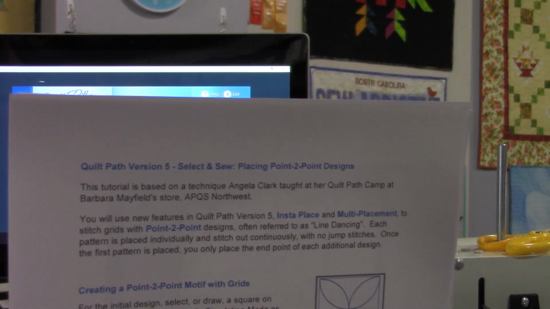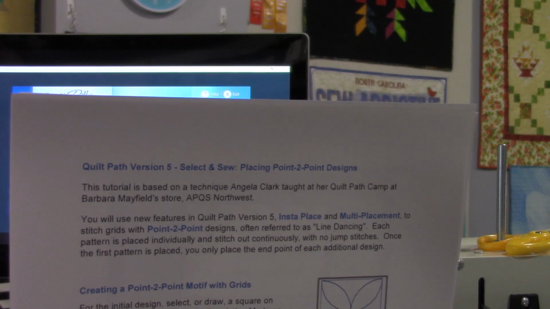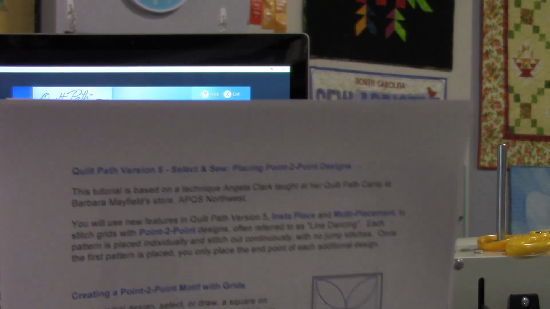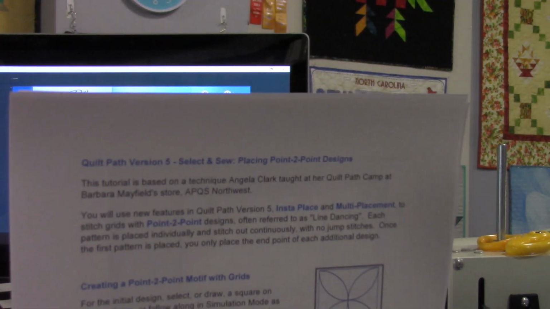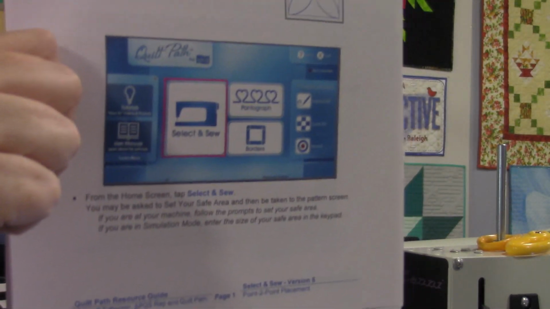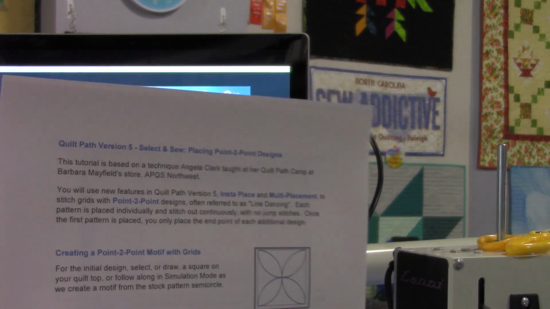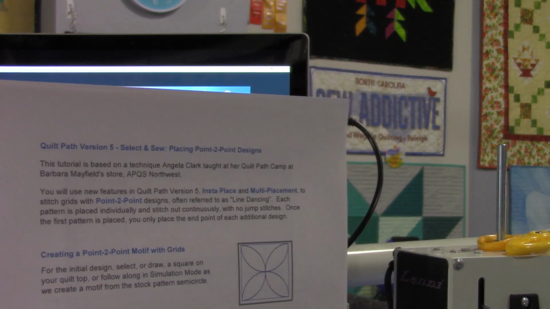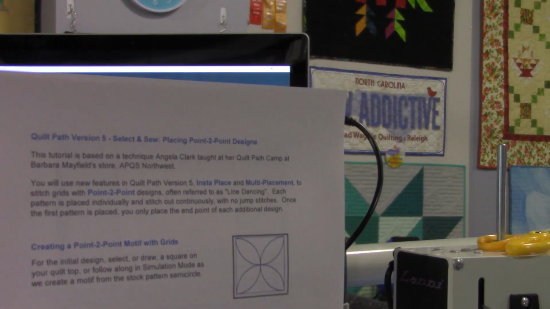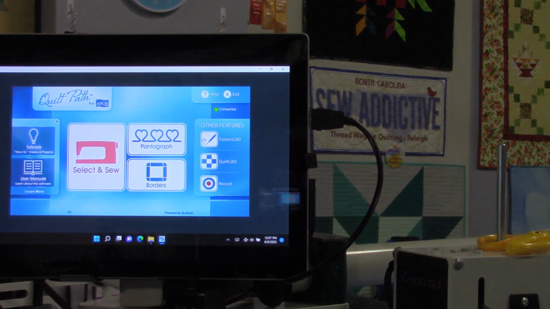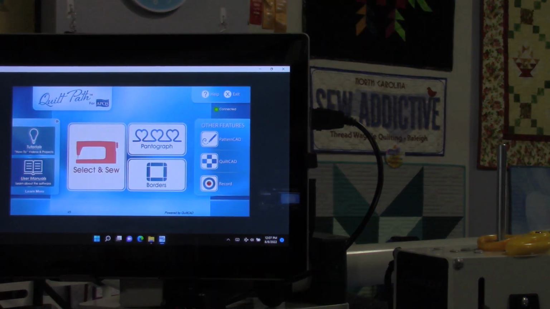Some information on something that I've been collaborating with Heidi Patterson and Barbara Mayfield on. This is a document that Heidi has written for all of our Quilt Path users that goes over how to use some new features in version 5. Specifically, it's going to go over multi-placement and using two-point designs.